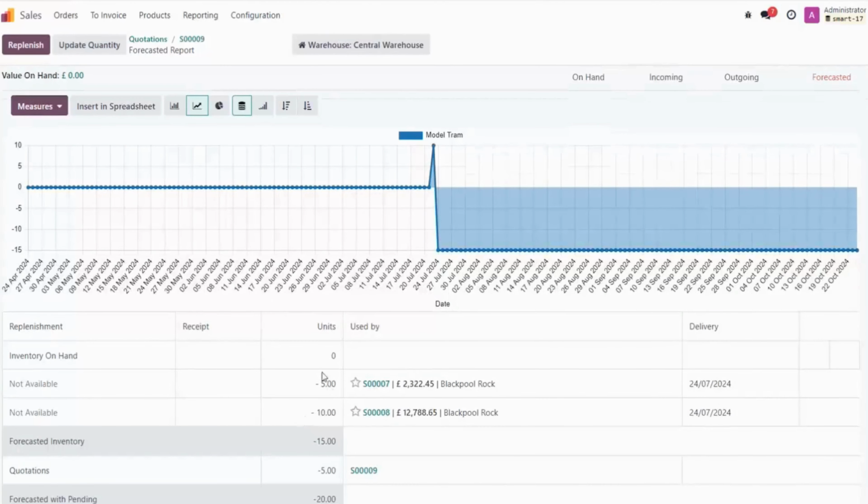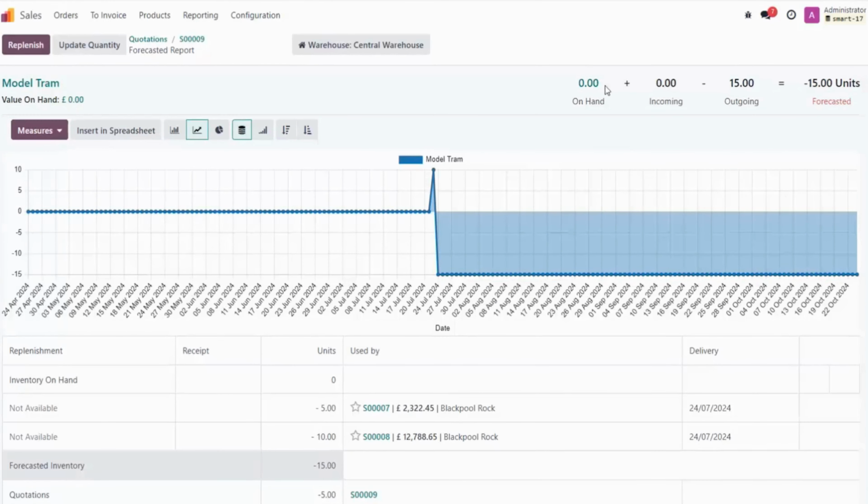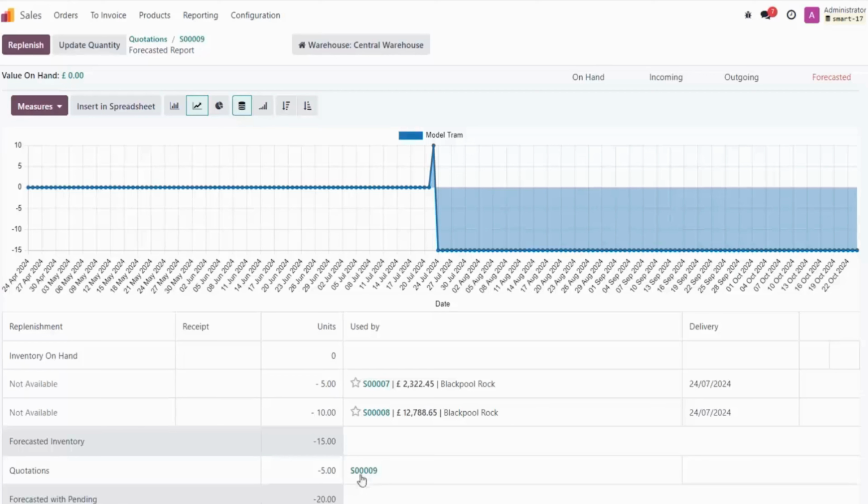You can see here that our inventory in hand is 0. It's telling us here there's nothing coming in, but there's 15 going out, and they're going out on sale order number 7, number 8. And then my sale order number 9 also needs 5. So with the pending, we've got minus 20, telling us we're going to have to buy some more.